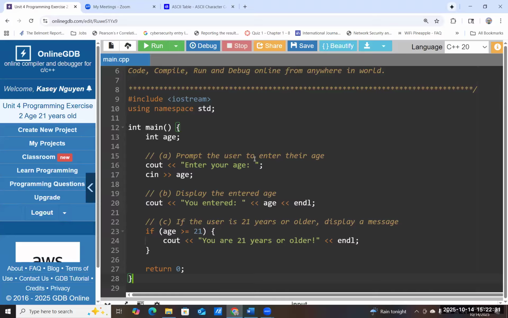Okay, so you can run the program. You can test it with a number that is less than or the same as 21, or older, right? Do you need help or have questions?